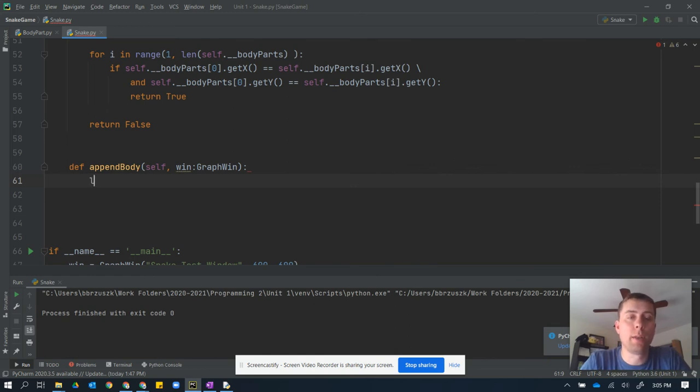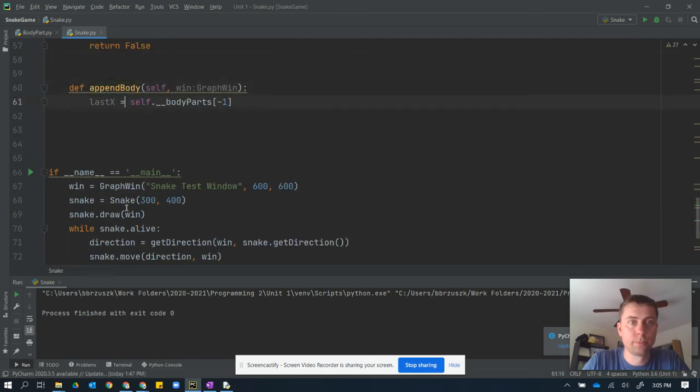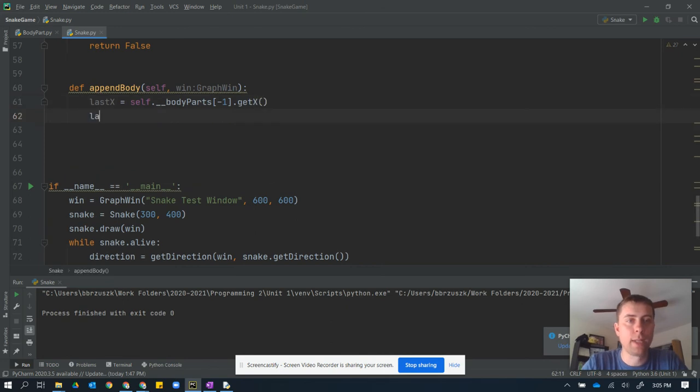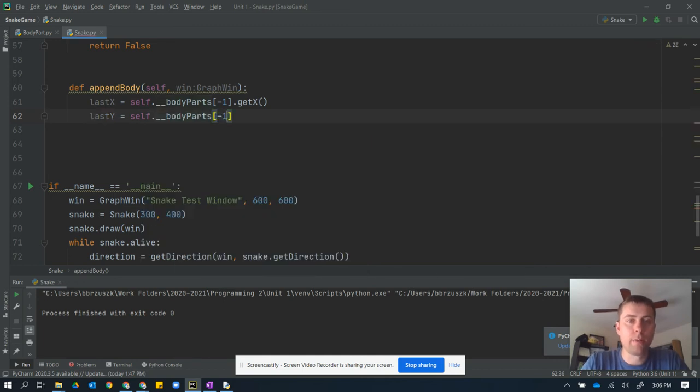So I'm going to come up with a couple variables here called last x. This is the x position of the last body part, which is equal to self.bodyparts at -1 dot get X. I'm going to go last Y equals body parts at -1 dot get Y.